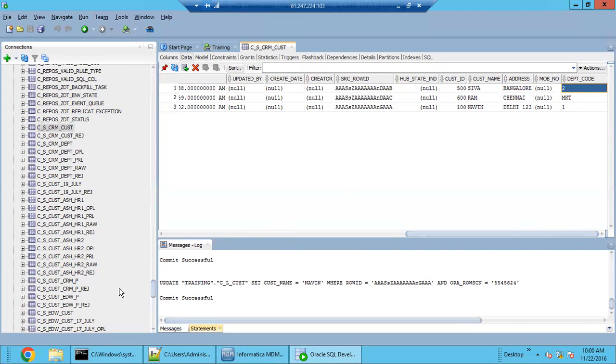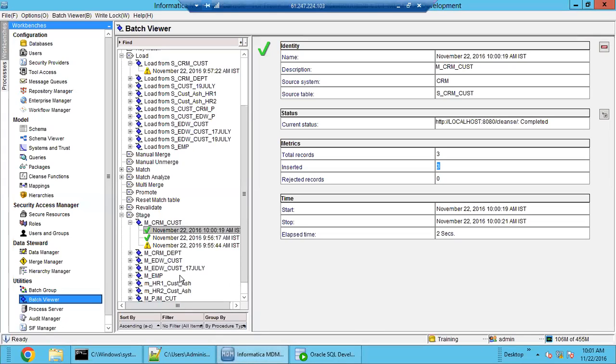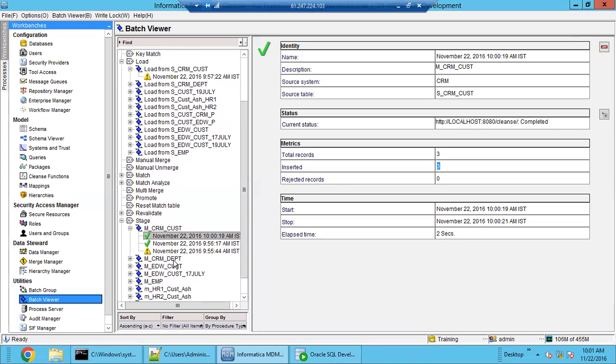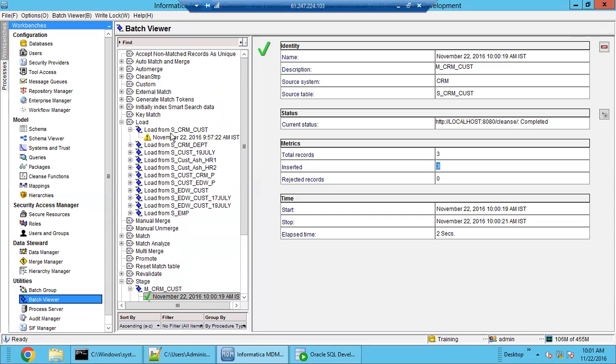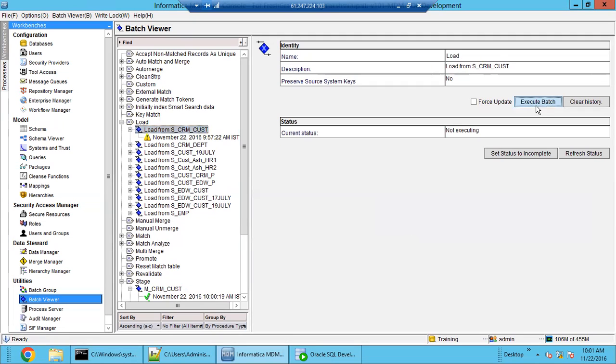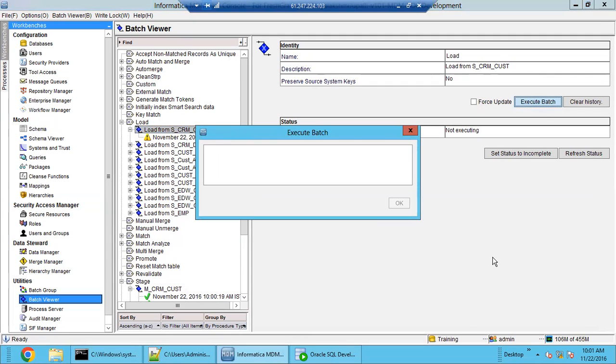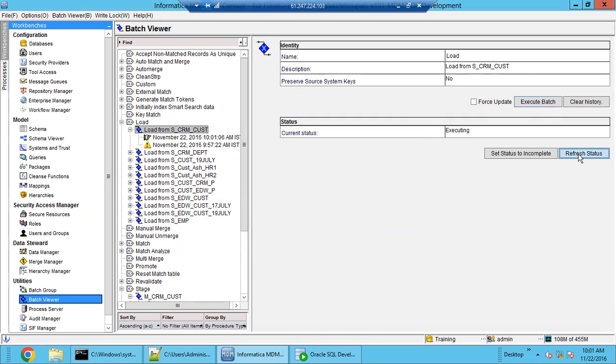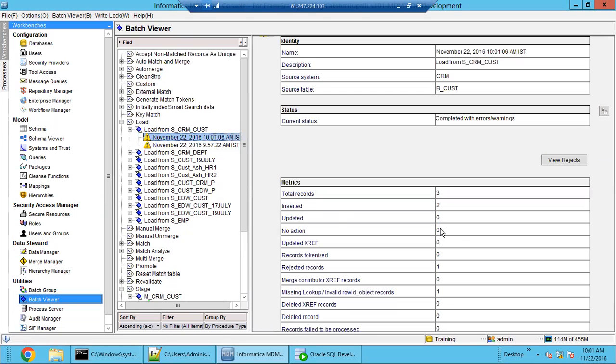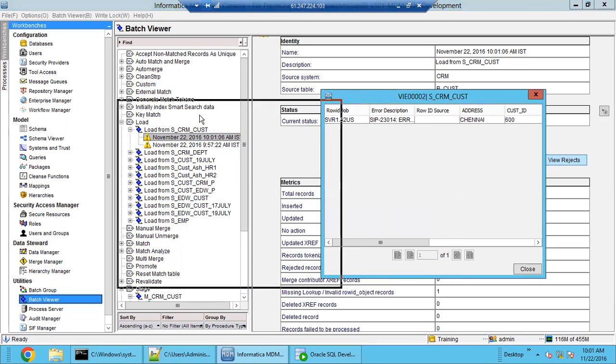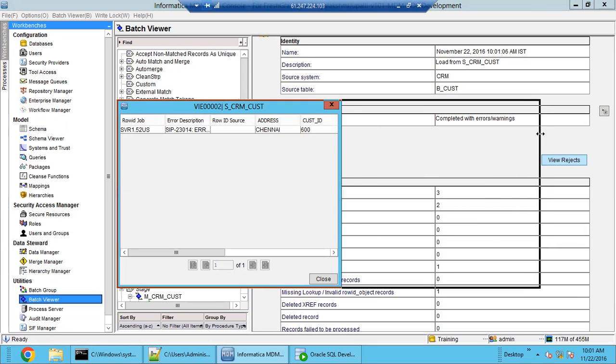Now we have changed this. Now let's try to run the load job. So let's come to the load process here and execute batch. Now it is running. Again, we got a failure. See, this time we hope we got our result. Out of 3 records, it is saying 2 got inserted, but 1 got rejected. And the rejection reason is missing lookup. So you have to come here and see what the reason for the rejection is and which record got rejected.